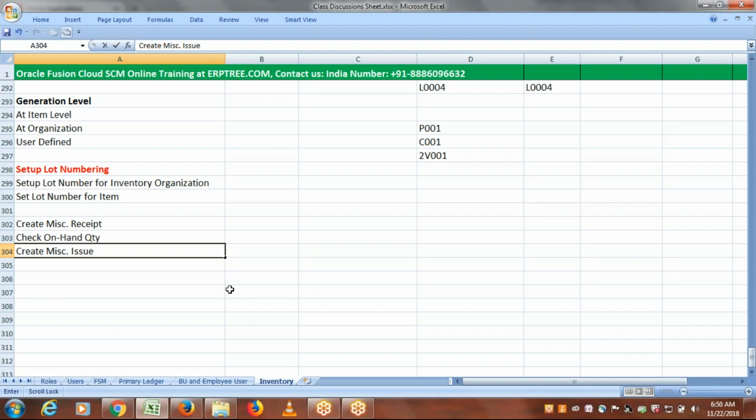Since we are going to have a lot number for the quantity which you are going to maintain within the inventory, if you are going to issue the same item related quantities, you should select from which lot you are issuing the material, and how much quantity, all you have to specify. We'll see. First we'll test this. After testing this, we'll see how the parent and child lot number concept will work.